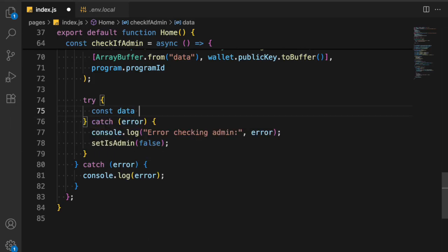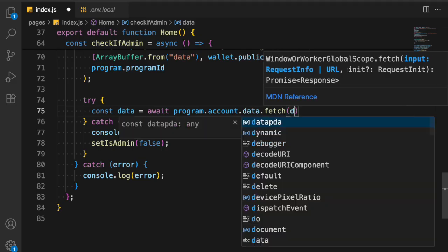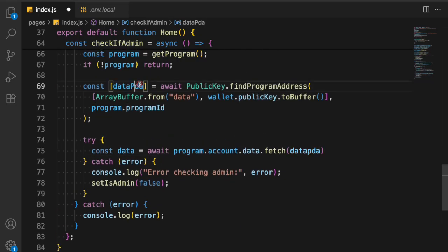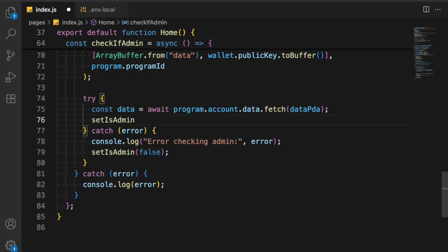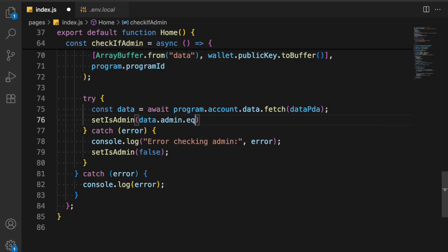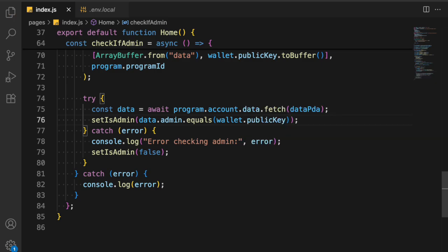We'll take this data await program account data, will fetch, and we'll pass the data PDA. So it's a capital P, so let's make it capital P, copy, and that's what we have, the information about the vault connected. Now we can come back here and we can simply set that to an admin, so it can return either true or false. So we can come back here and let's get the data. So we'll say data admin equals wallet public key, and it will return either true means it's admin, false means it's user. And that's the only thing we have to do here.